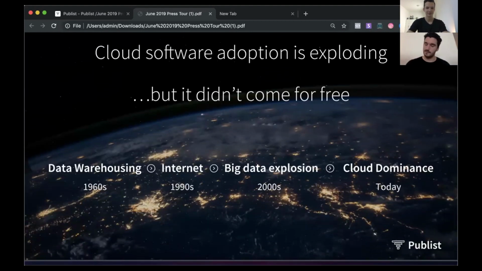So like I said, the cloud has been exploding, and it's just everything scattered across the internet now, and we really want to bring that back into one place.